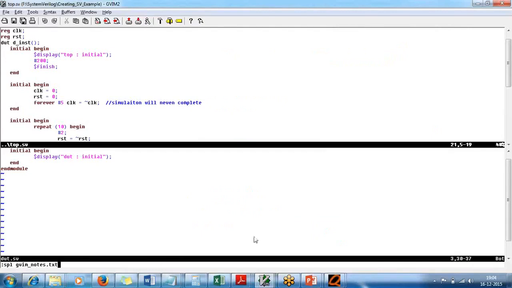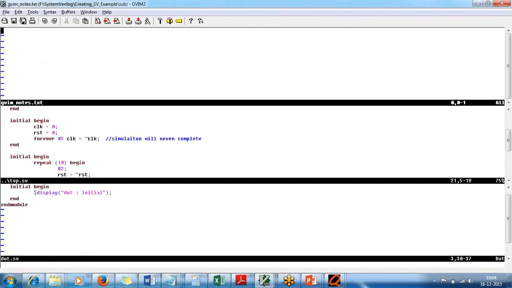dot text. You see what I'm doing by SPL? I'm splitting the windows, creating a new file called GVIM notes dot text. So it has created a new file. There are two things you see here. One is the blinking mode, that is called escape mode.